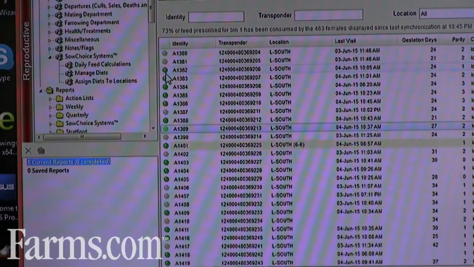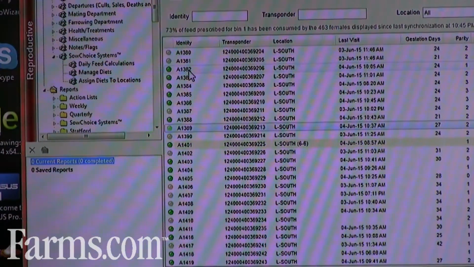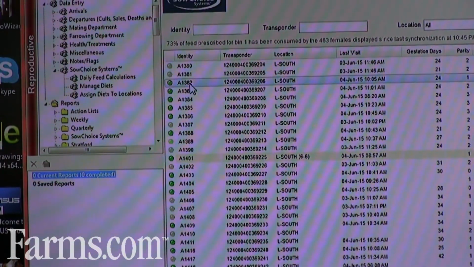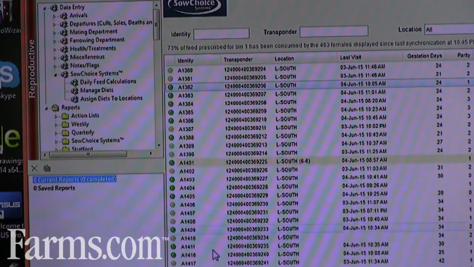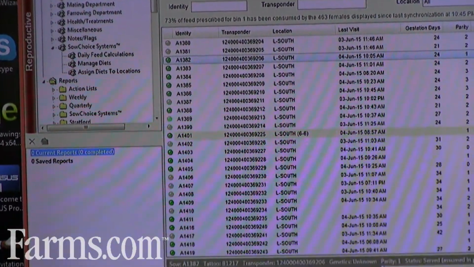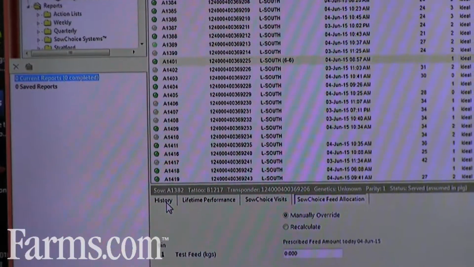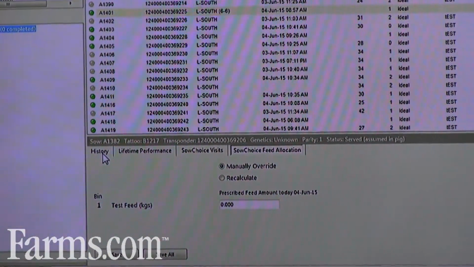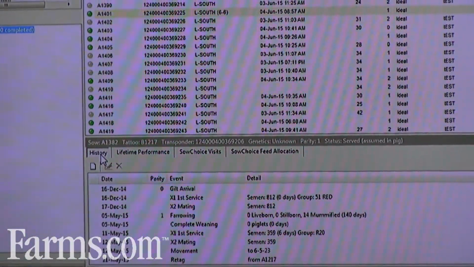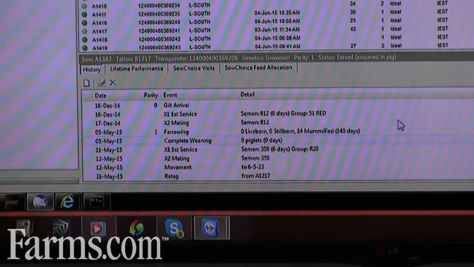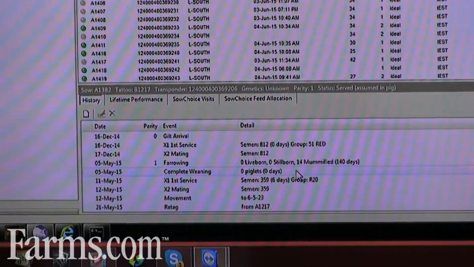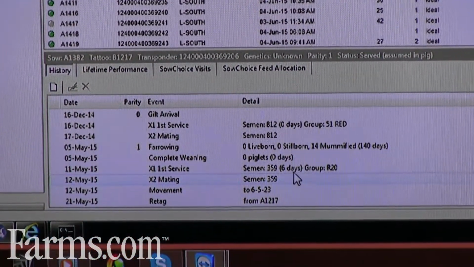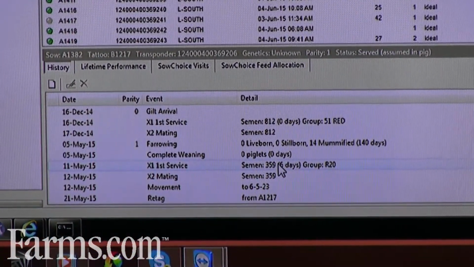So let's take a look here at sow 1382 and determine if she has eaten all of her feed today, when she did it, and if she needs to be bumped up. So the value of data integration starts to become apparent. We're watching the sow get fed in real time, and I want to know what this sow's been like. So I can go to her sow history, and I can bring up all of the information around this girl, right down to her farrowings, her matings, and all of those other issues.